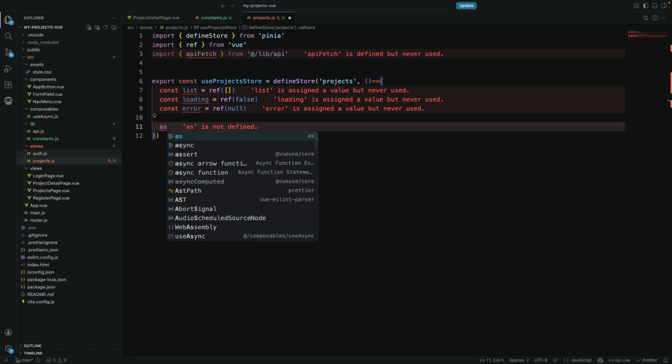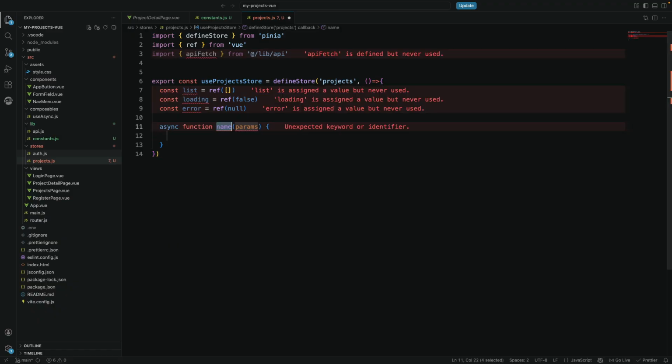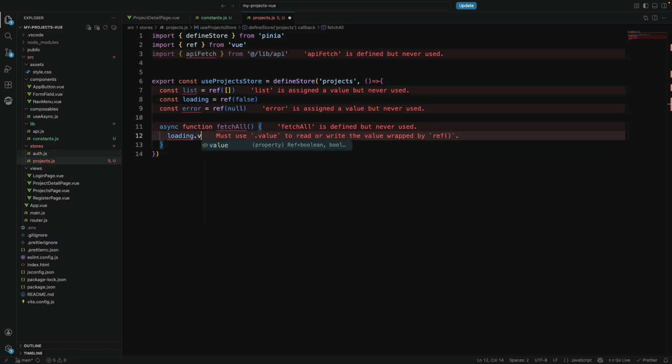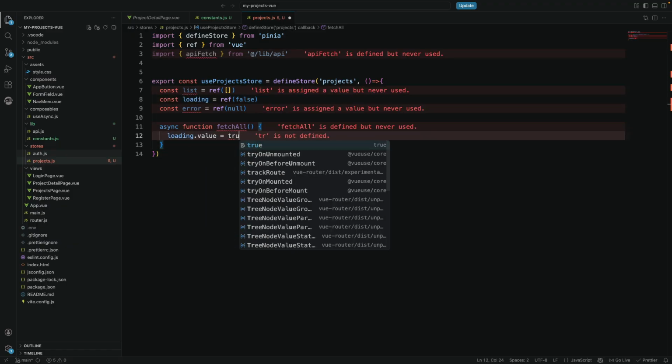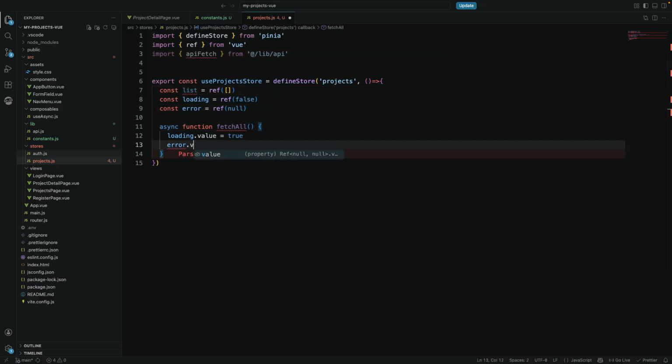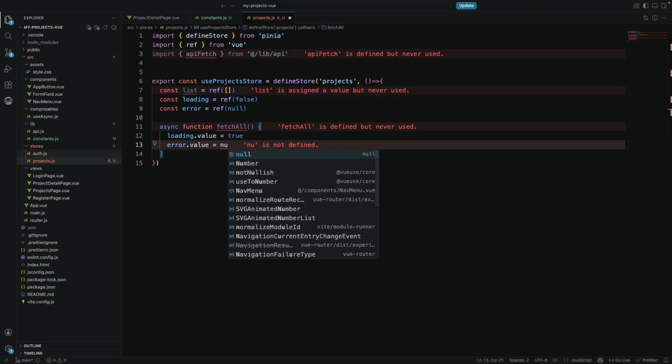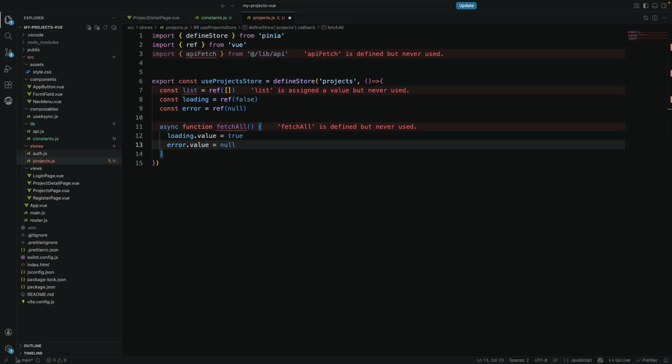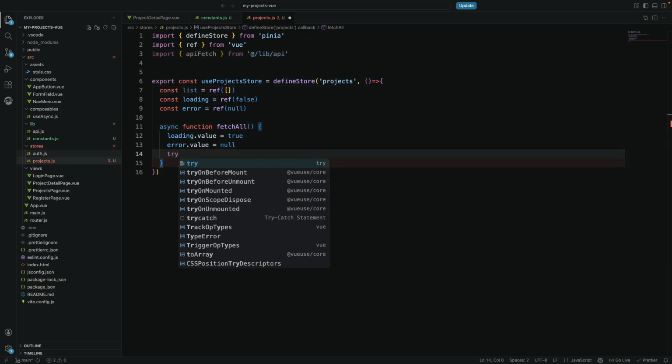So the first thing that I'm thinking is async function. Let's call this fetchAll without parameters. Whenever we call all the projects, we need to first set our loading to true, and then our error to null. So we need to initialize that, and then we can do the try catch for catching errors in our application.